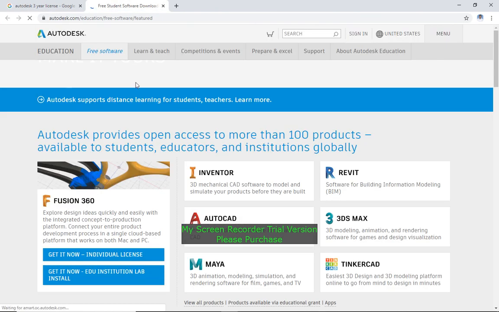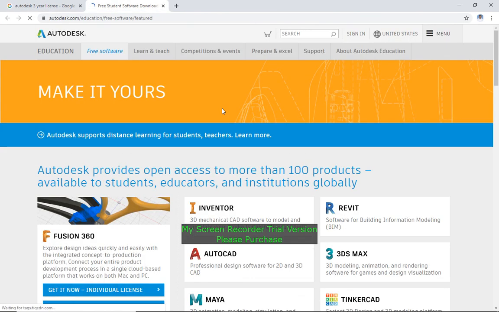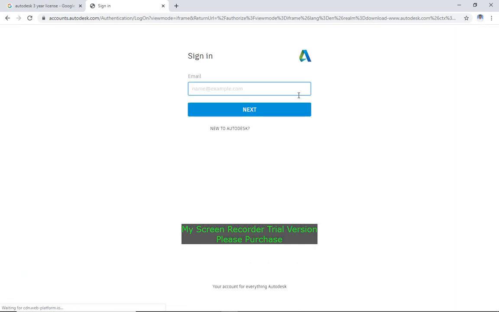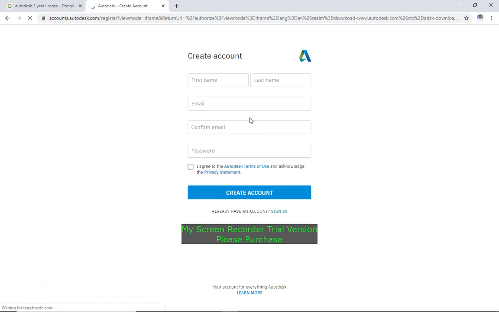I'll click here and then we'll get this screen where we have to go for sign in, or you have to create your account if you don't have. So if you click on sign in, you'll go for the sign in here. Just go there, then it will ask you to create an account. If you have an account, you can directly give the email and click on next, but I don't have the account, so for that we'll try to create an account.